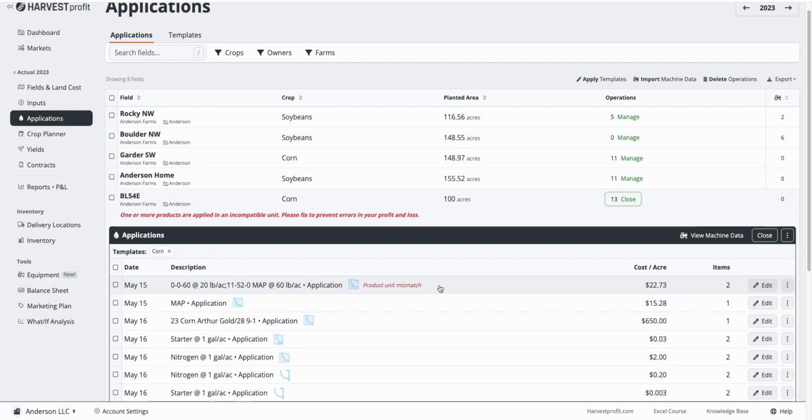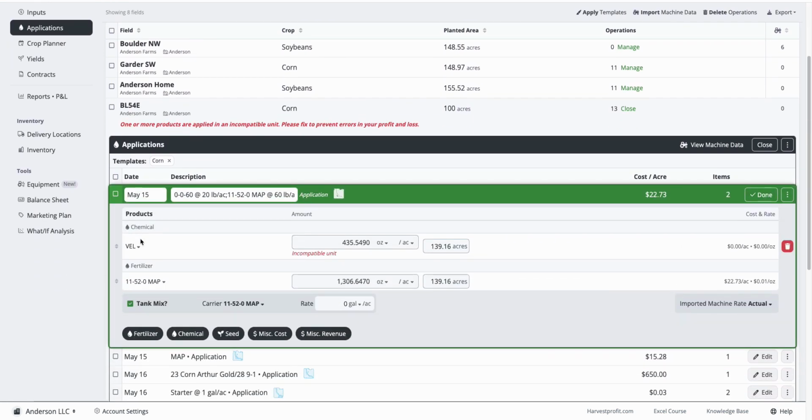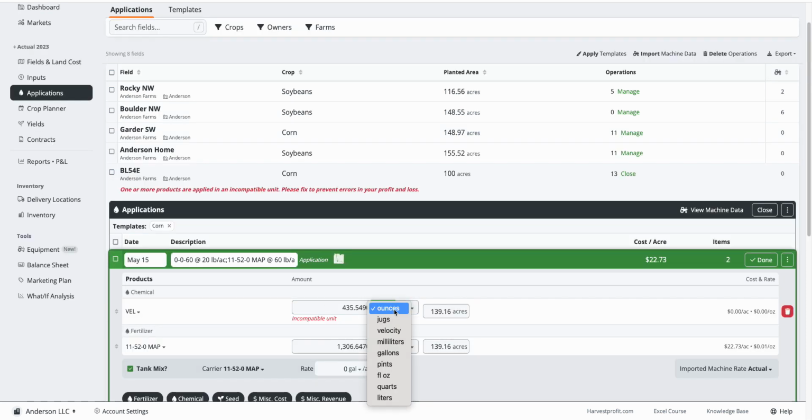So in this example, I have an application here with my chemical VEL, which I'm bringing it over in dry ounces when in reality it should be a fluid ounce. So it's just a mistake that was made. So I can just click the drop down here and select fluid ounce, and that'll correct it.